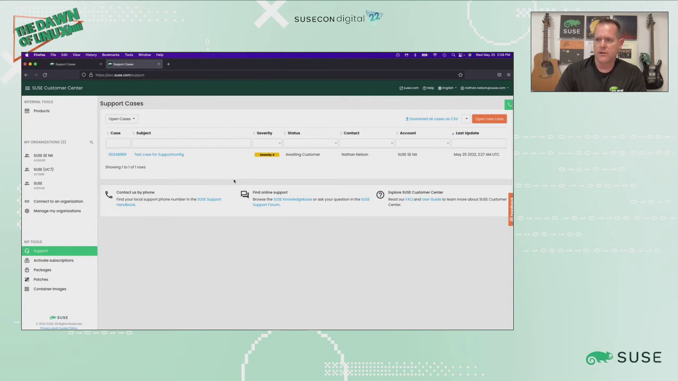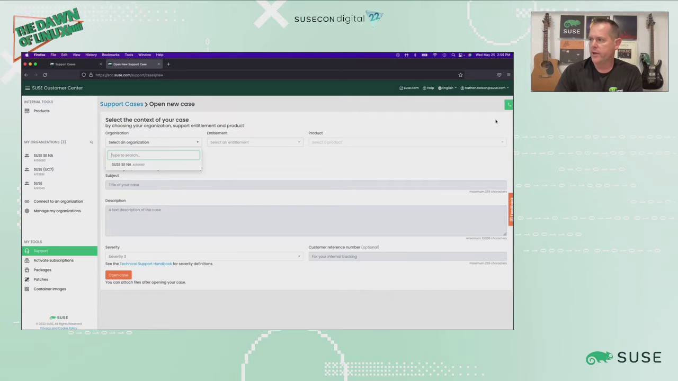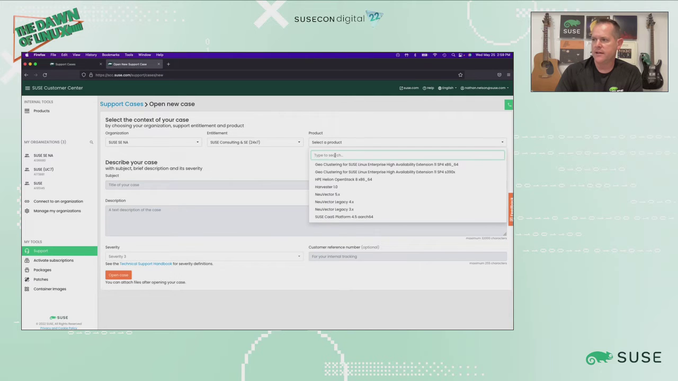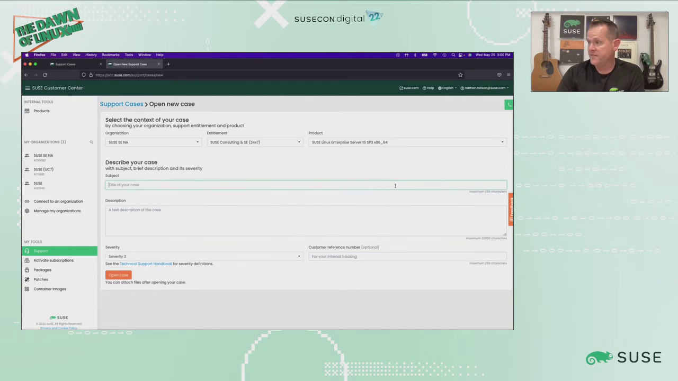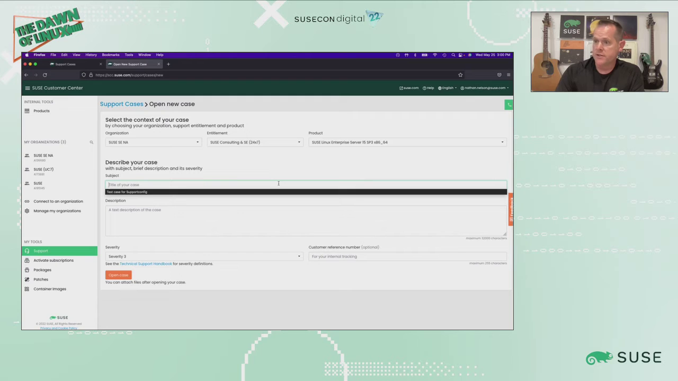So we come in here, and here's our little interface for creating new tickets. You can see I have a test ticket in right now, but I'm going to go ahead and click Open New Case, and then I select my organization. I select the entitlement, and then I select my product. So here, I'm going to go ahead and choose my product, which is SUSE Linux Enterprise Server 15 SP3. So now that I have that, I can title my case.